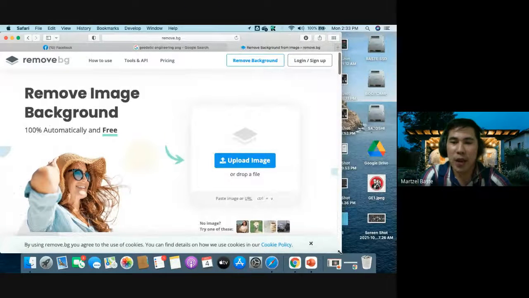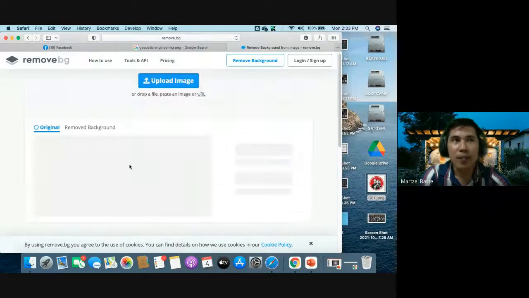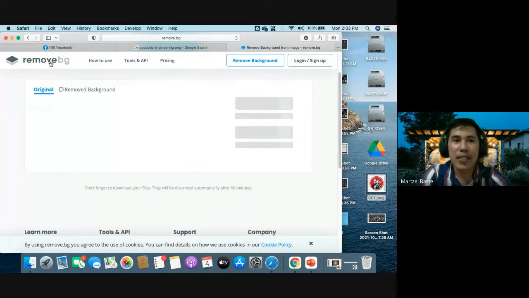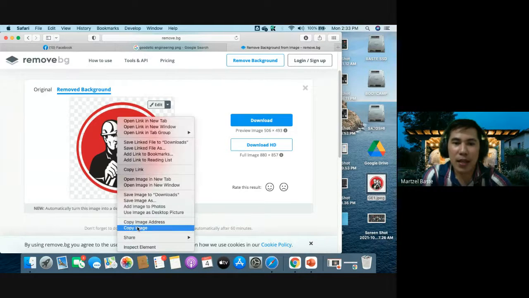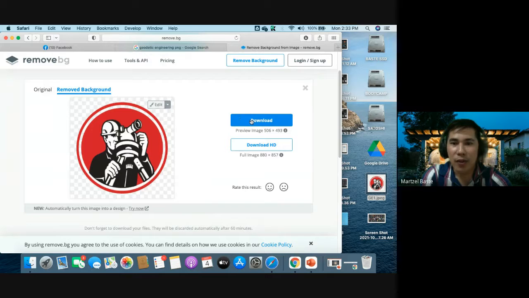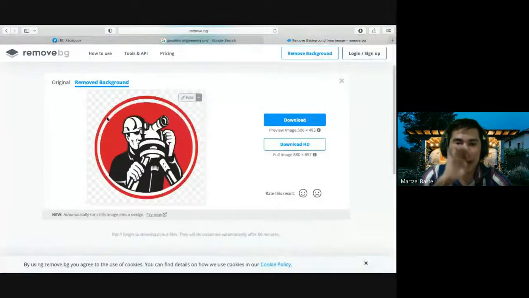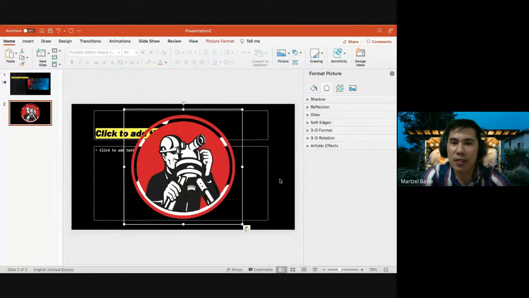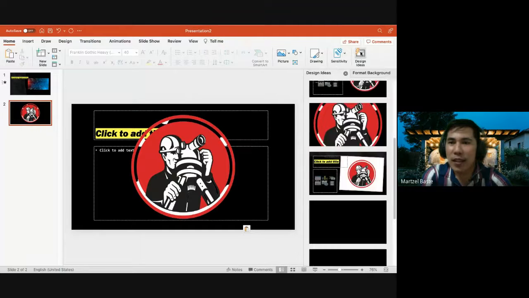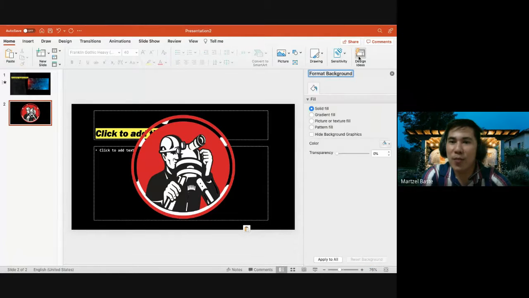Okay, remove that BG. Remove.bg is a tool for removing any background without using Photoshop or enterprise image editing tools. So you can actually remove the background. Once it is removed, you can copy it directly or download it, like download in HD or something like that. Then you go back here and copy paste that one. So right there, your view looks much nicer.